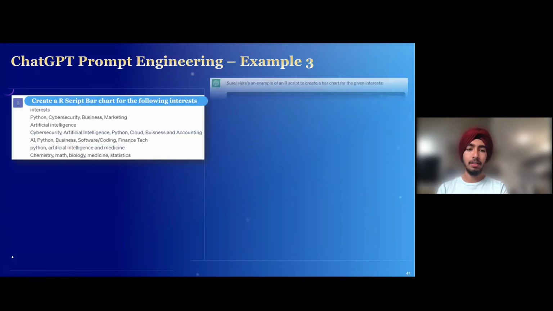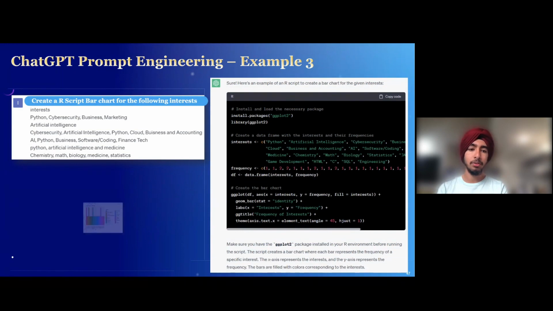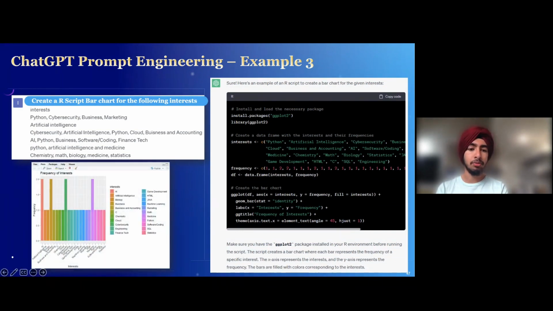Let's say you want to make an R script bar chart for the following interests. So let's say you have these interests and you want to be able to visualize them really well. You say, hey, can you make like an R script, which R is a coding language for the statistics type of things. Hey, can you make me a bar chart that'll go over these following interests? And sure, it'll give you the R script code.